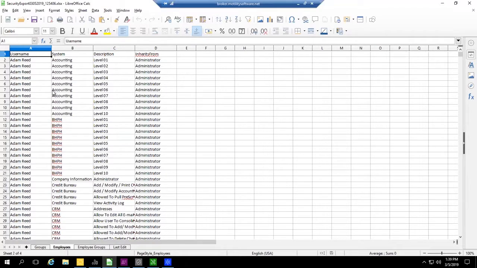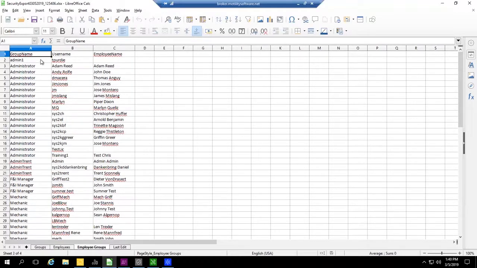And then you have the employees tab that has each user, the system or module, and then what permissions they have for that system or module. If that permission is inherited from a group, it tells you what group that permission is being inherited from. Then you have employee groups, which shows you the group name, the username, and the employee name. So it basically tells you what groups the employee is in.